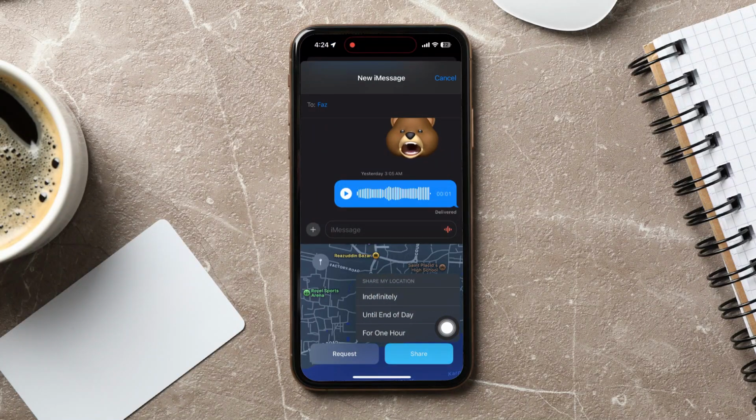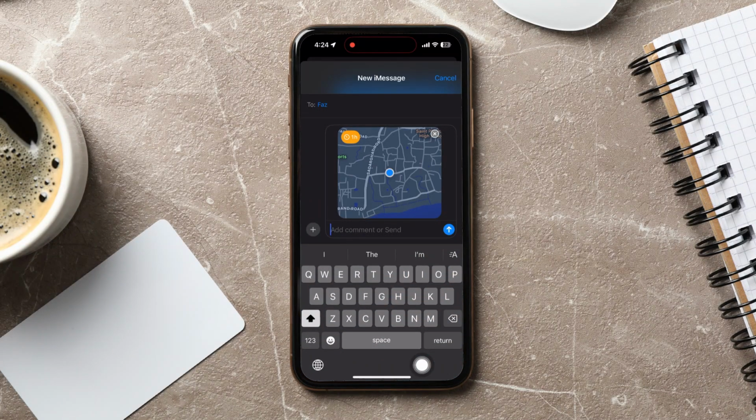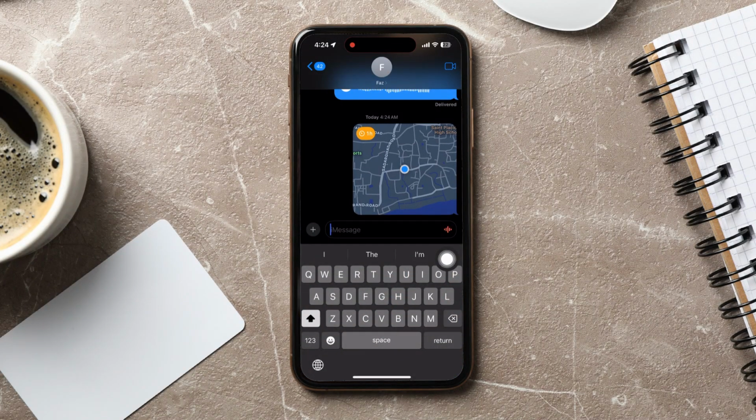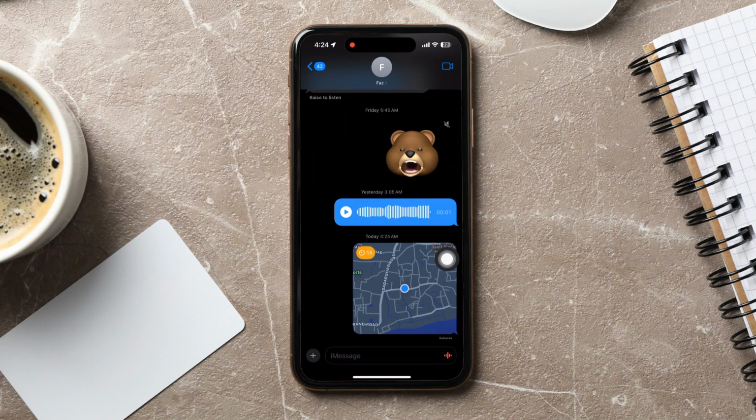Then, choose the duration. For example, for 1 hour. After that, tap on the arrow button to send the location. Following these steps, you can easily text your location on iPhone.